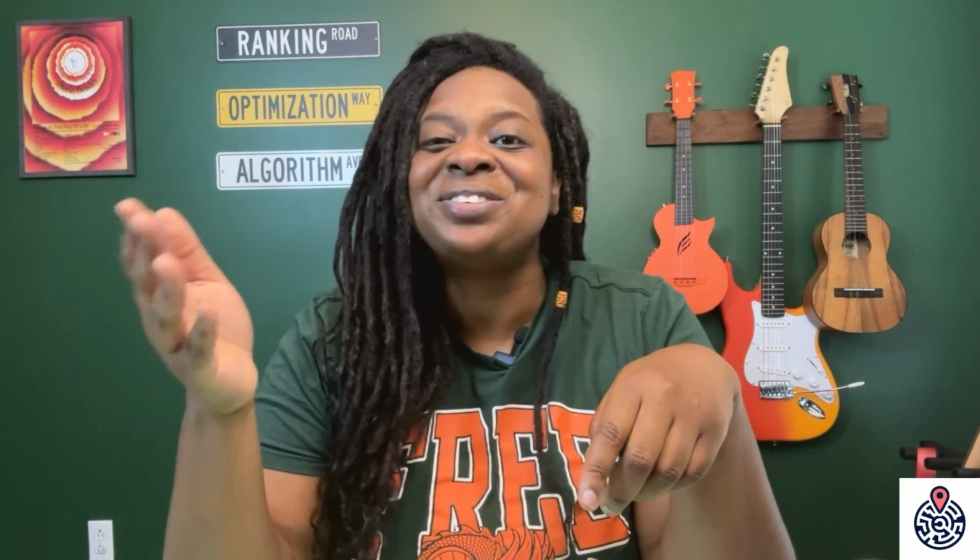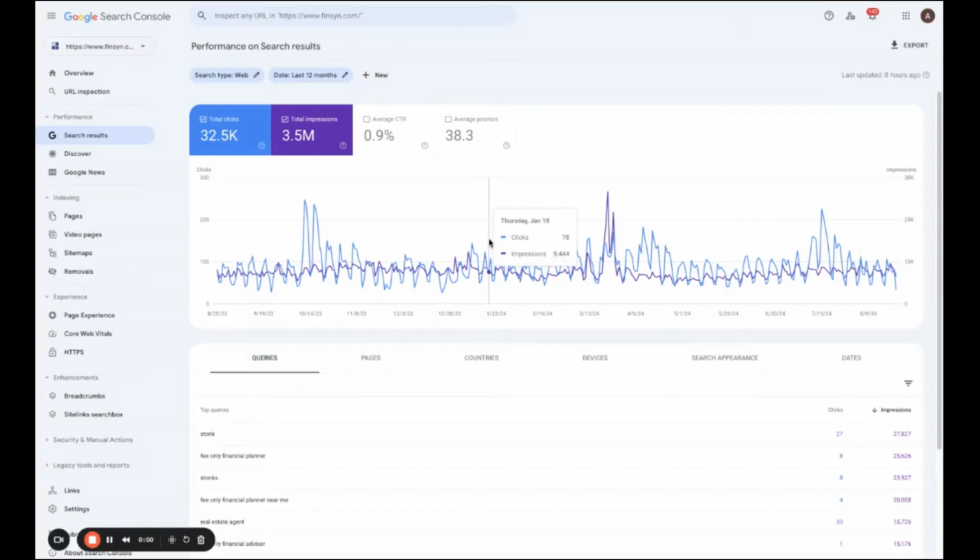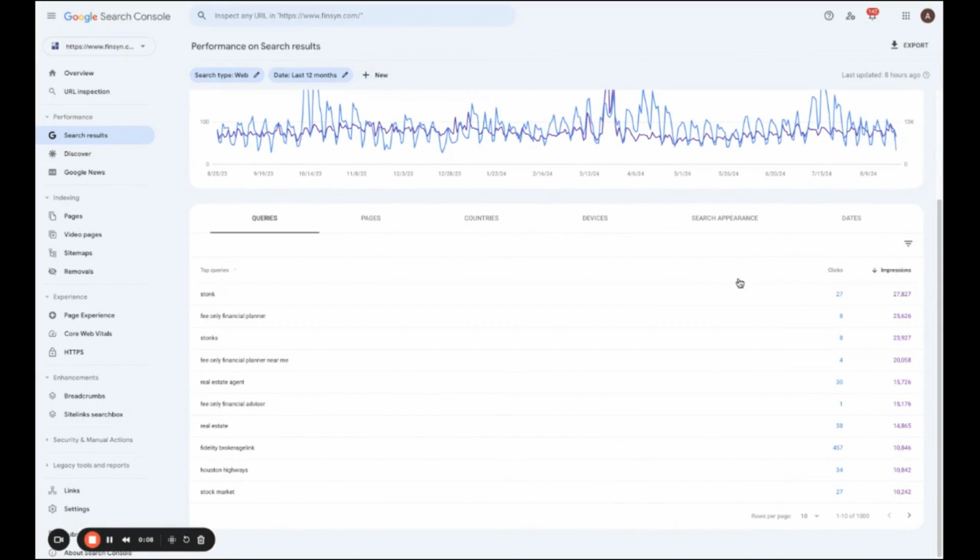One of my favorite tools for keyword research is Google Search Console. So this is an example of a Google Search Console for a website. I'm looking at data for the last 12 months. As you can see here, it shows me which keywords I am sorting by impressions. So it's telling me which keywords have had the most impressions over the last year.